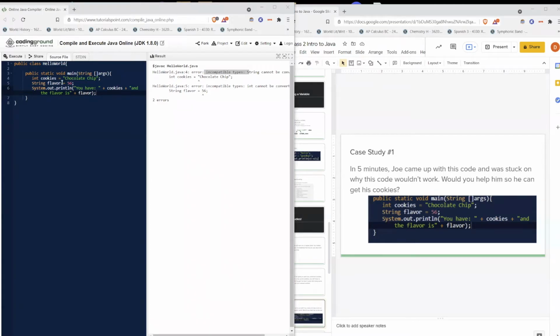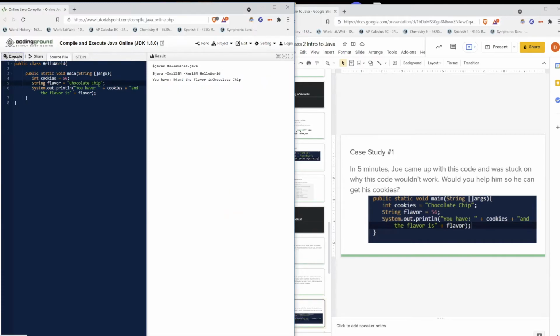So I hope you fixed it. And the really easy fix is just to swap the chocolate chip with 56. Right, so there's 56 cookies and the flavor is chocolate chip, which is a string, and therefore when you run it, you should see, you have 56 and the flavor is chocolate chip. Notice that there aren't spaces between is chocolate and 56, and that's why you need to add a space between these, because when you add them, there's no space in between these two strings, right? There it is. You have 56, and the flavor is chocolate chip. Congratulations, we just solved the first problem in our case study.